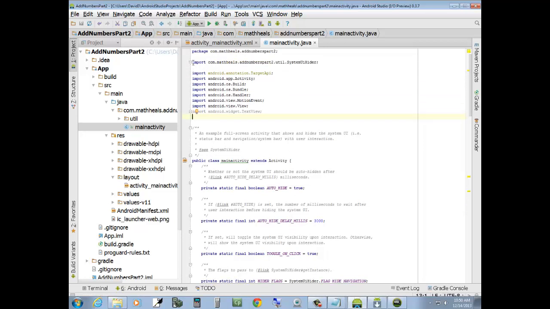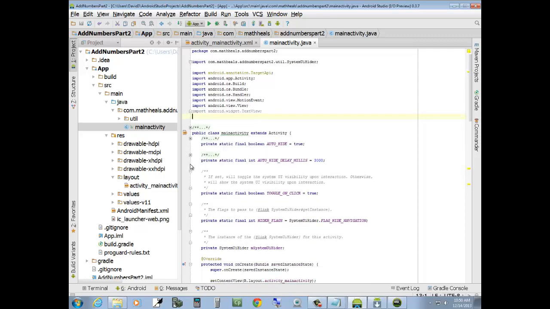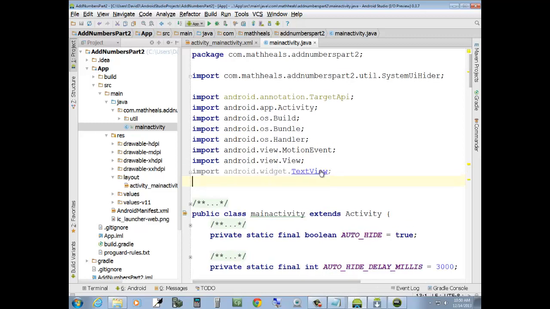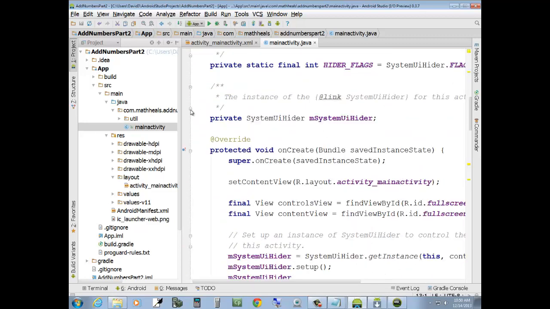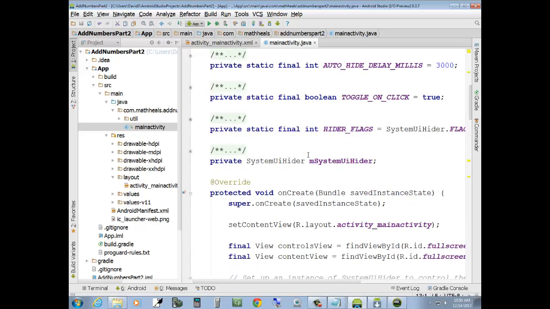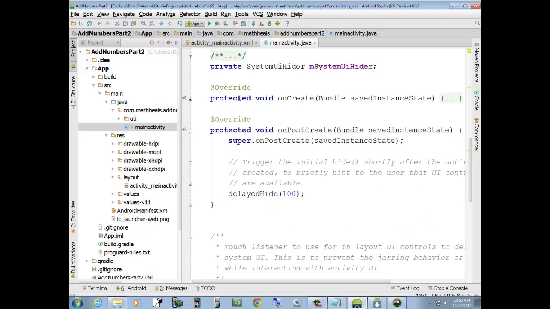Now these minuses and pluses, you can collapse these. So I can collapse that, collapse this. There we go. Sorry, I meant to make my text a little bit bigger before I started this. Okay, the one I'm looking for is this one right here, protected void onCreate. I always put my code right after this one.